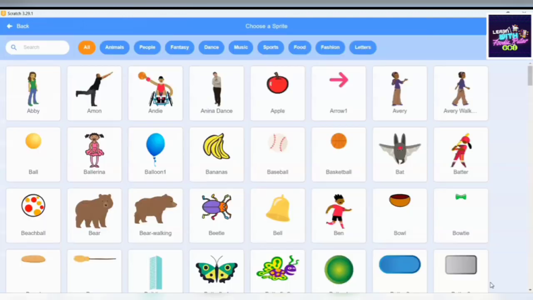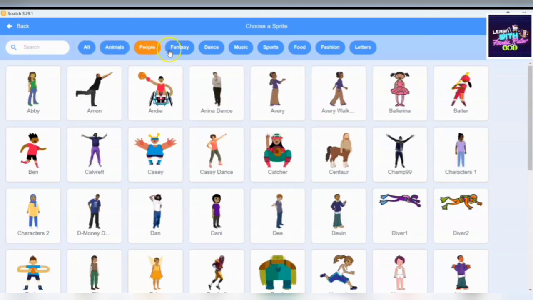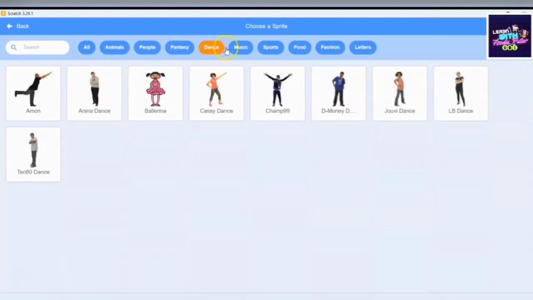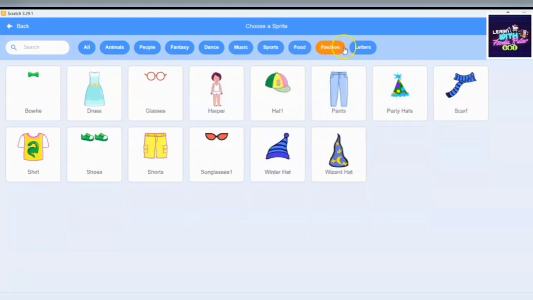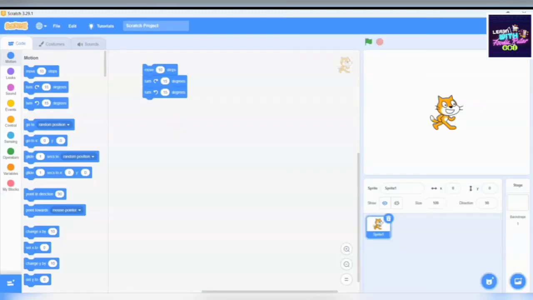2. Creativity and expression. Scratch encourages creativity by allowing users to create their own interactive projects from scratch. Users can design characters, backgrounds, and sound effects, and program them to interact with each other.